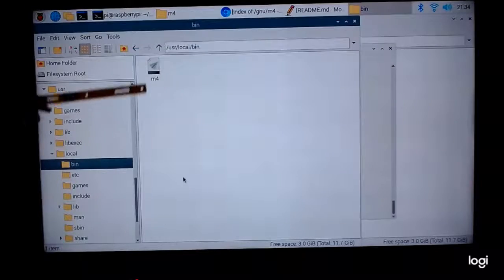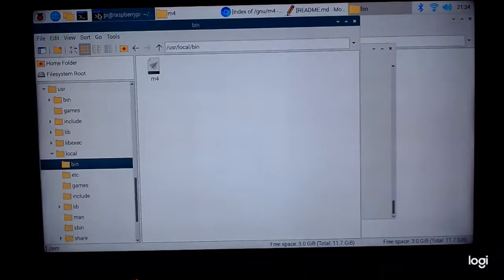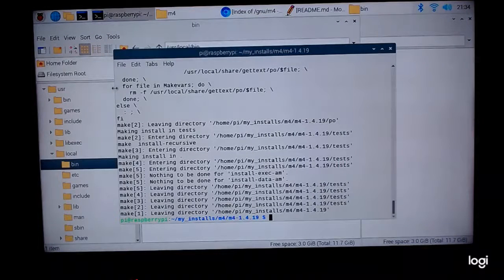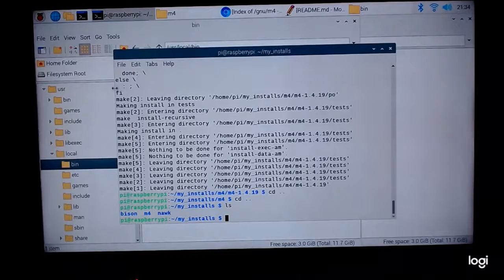All right, so there's our M4. It just put it in the M4 directory there. So now we've installed M4. Let's go over to Bison.